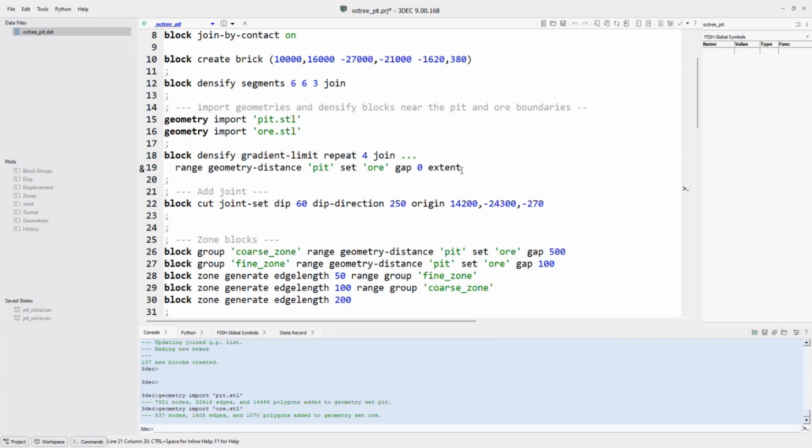So you give this extra word here, extent, which means that any part of the block is touching the geometry within a distance of 0. So essentially touching. If any part of the block is touching the geometry, it will be selected.